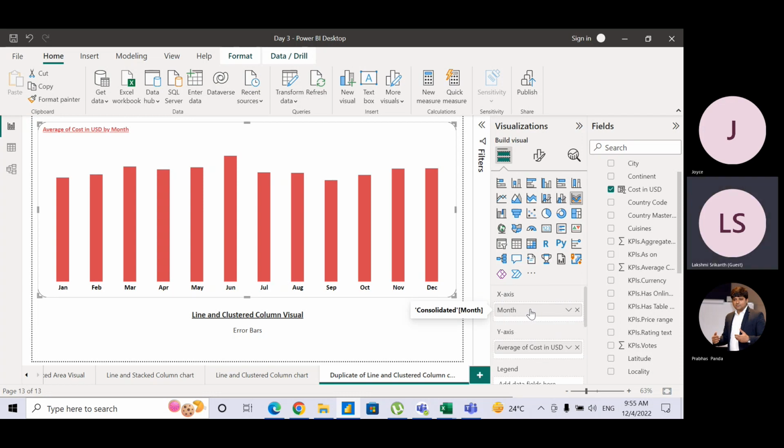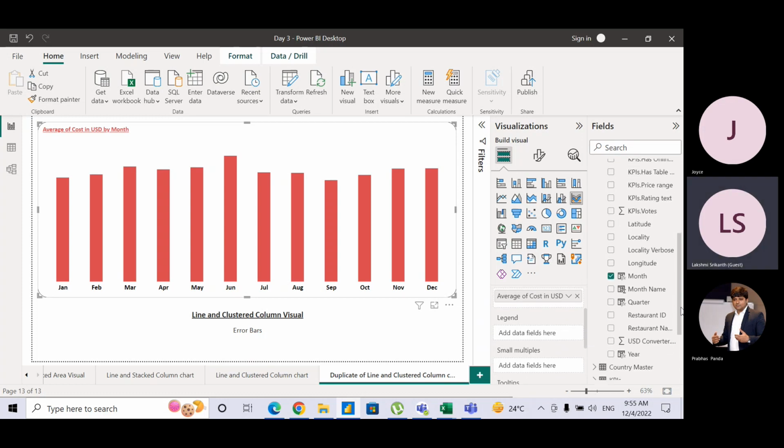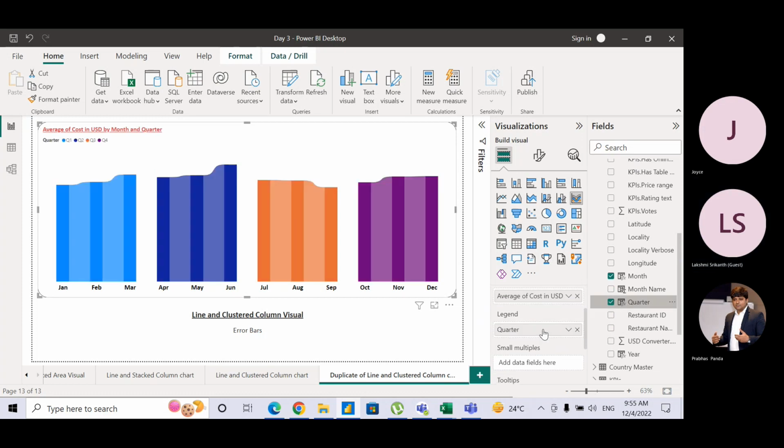Okay, on the x-axis you're going to see the month, and on the y-axis we are going to see the average of the cost in USD. Till then it is good. Now the extra thing that we are going to do is bring the quarter. We are bringing the quarter onto the legend.